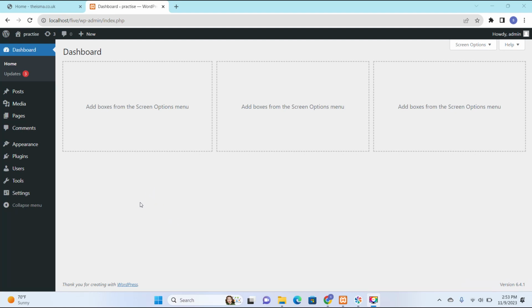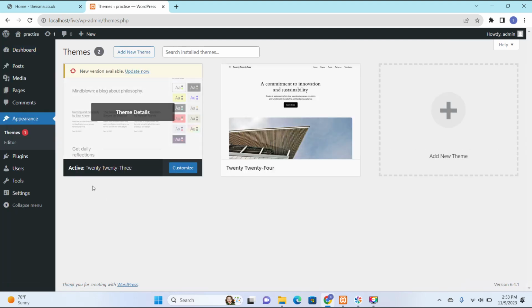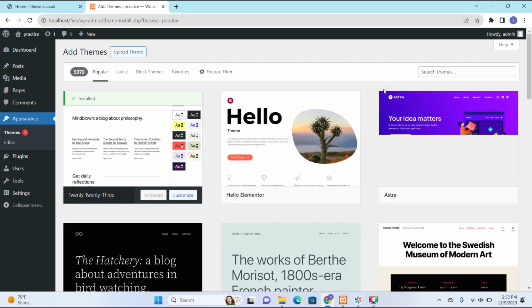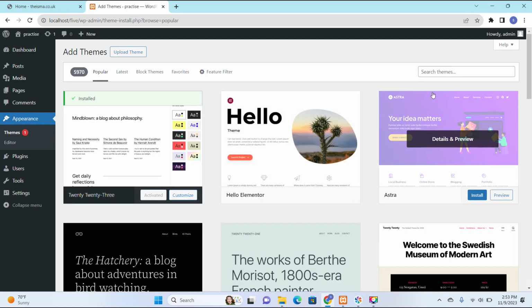So let's learn it. First of all, you need to go to our dashboard. Then you need to import the themes. Go to appearance, themes, and you can add new themes. You can choose any themes you like. My personal favorite is Astra.